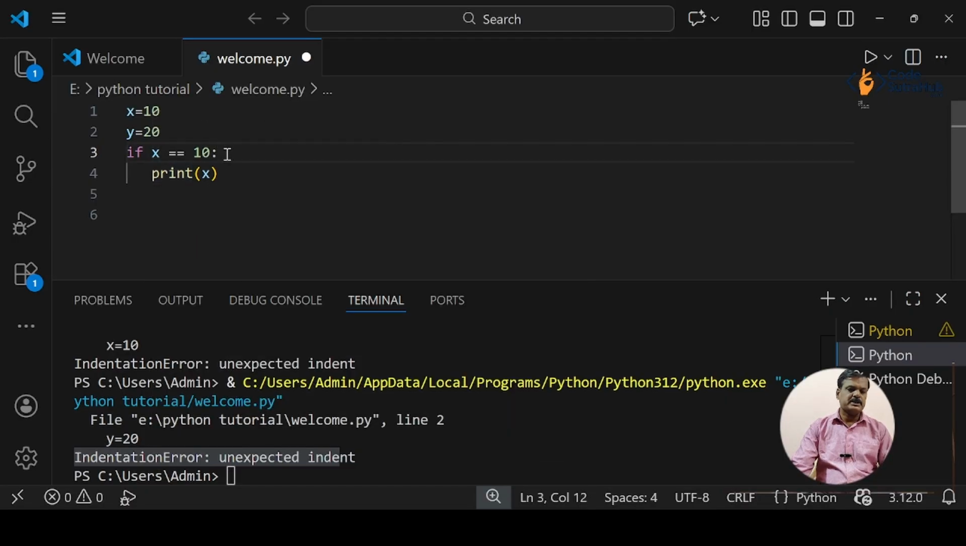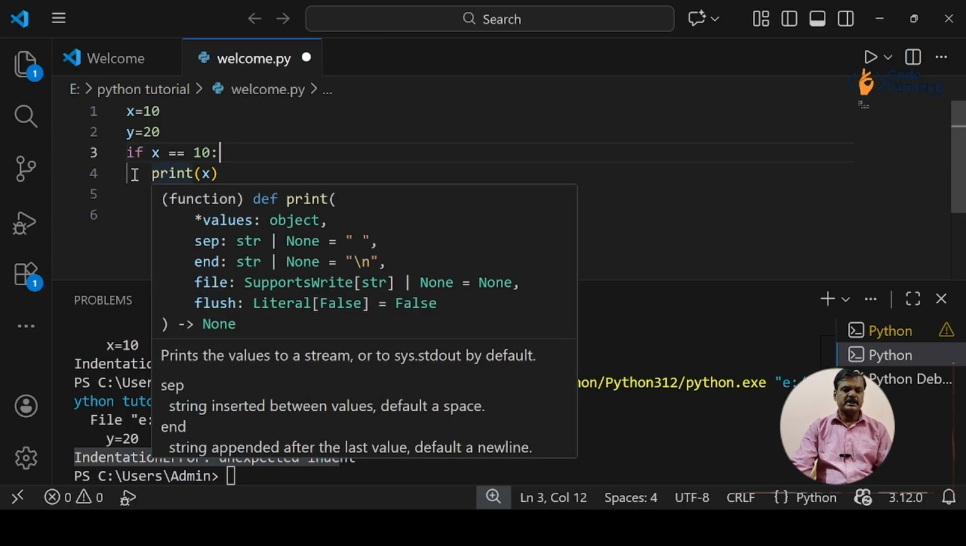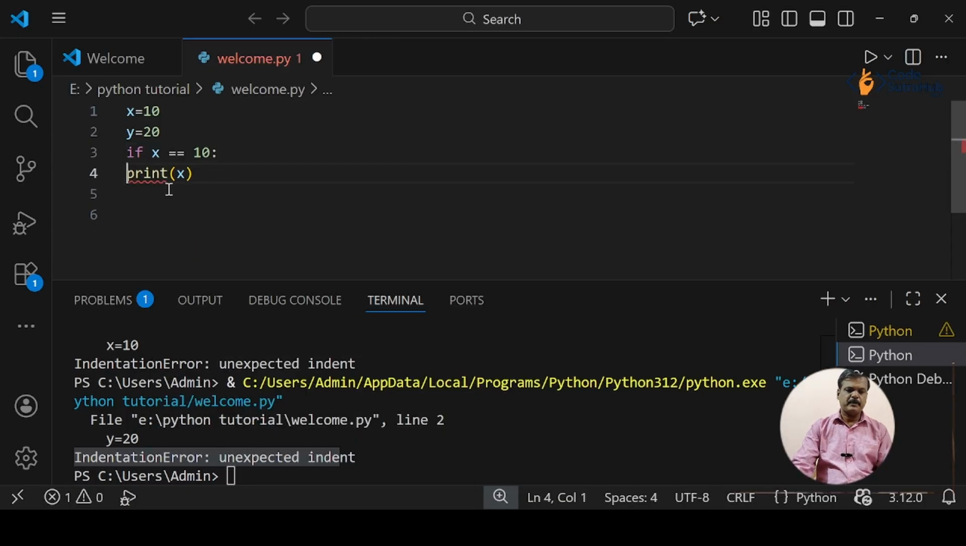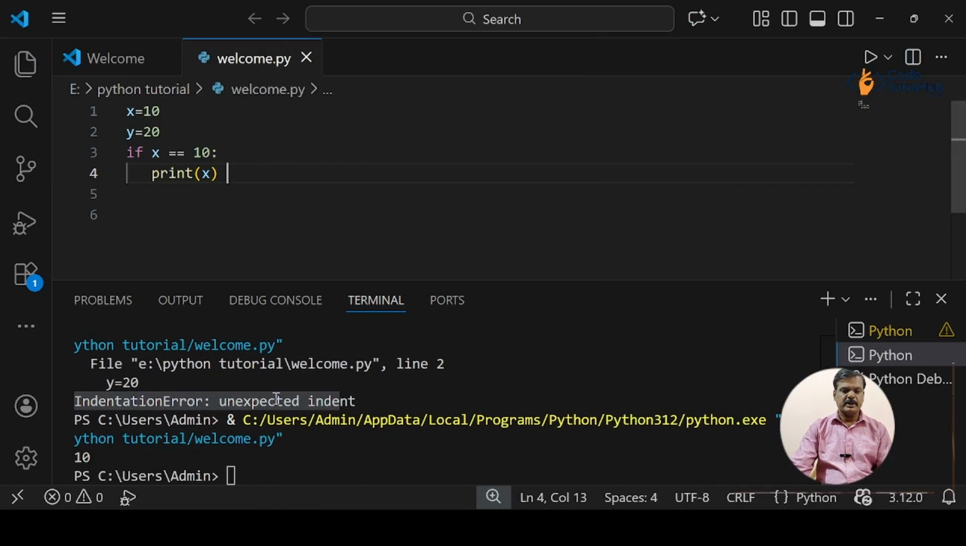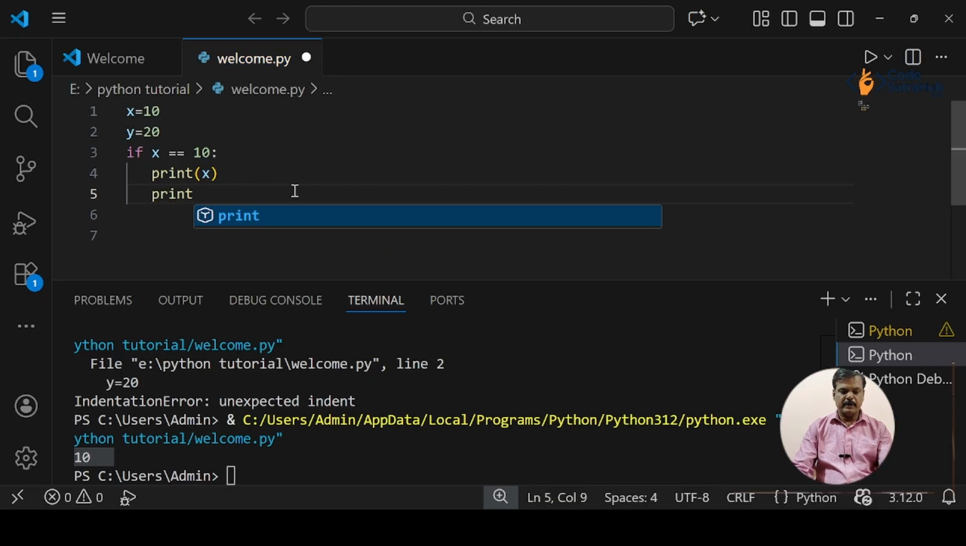If an if block is started, then the statements within the if block must have the same indentation. Generally, giving one space is sufficient, but giving four spaces is a best practice. Okay. Next, if you run this program, we will get the result 10. Okay. Next, print y.